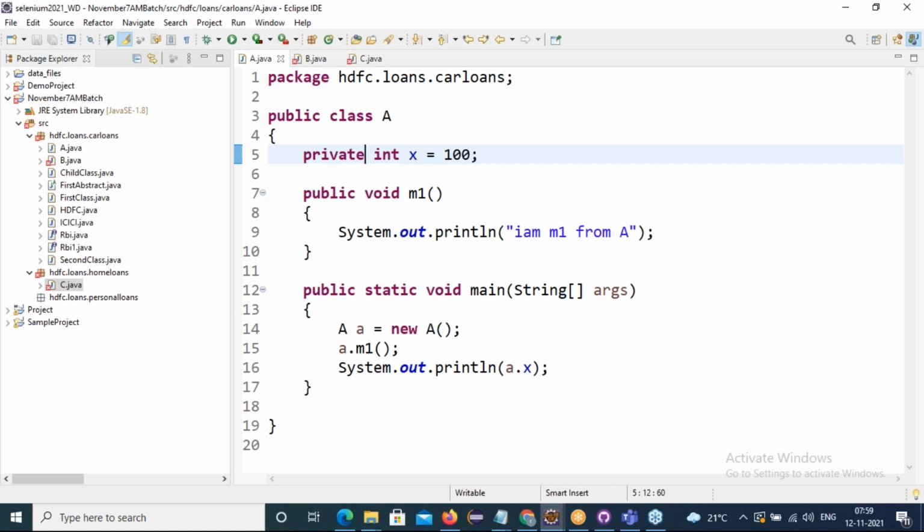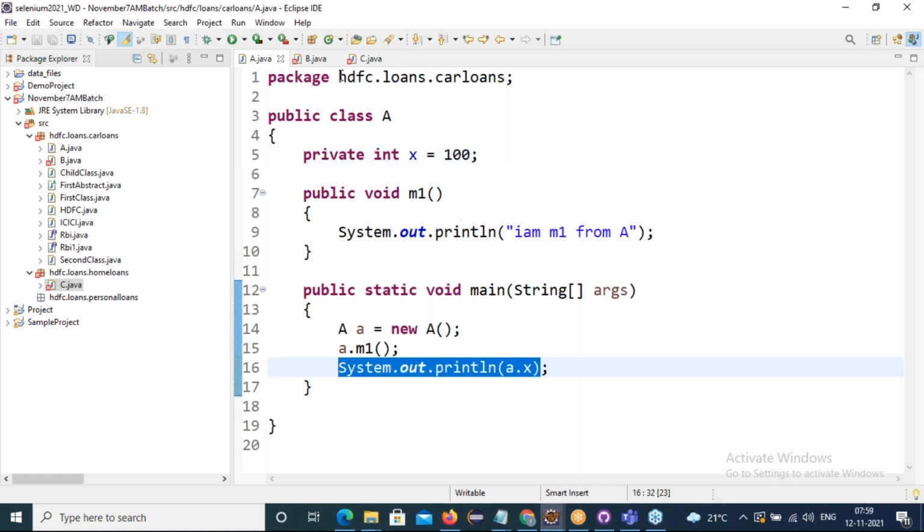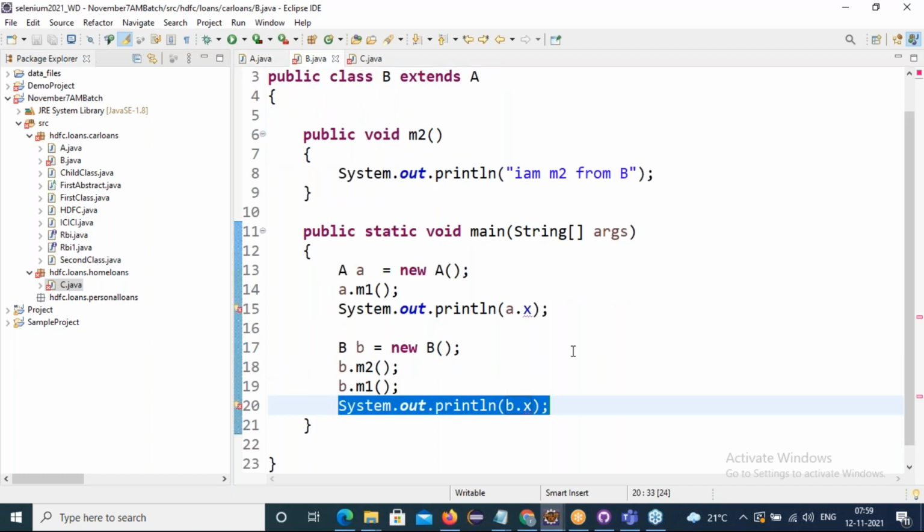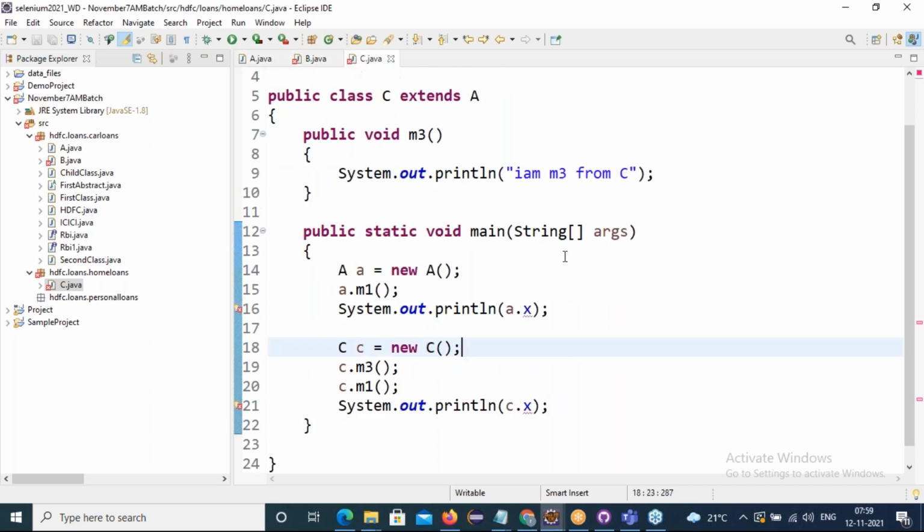Now come to the private variable. Where can I access private variables? Only within the class. Only within a class can we access private variables, not anywhere else. In the same package we cannot, and in a different package also we cannot.